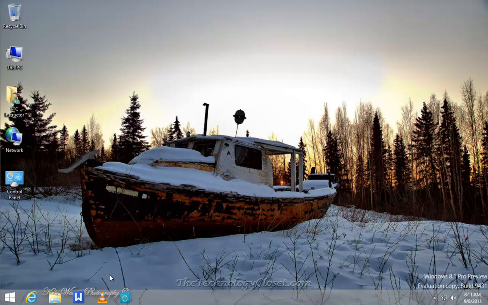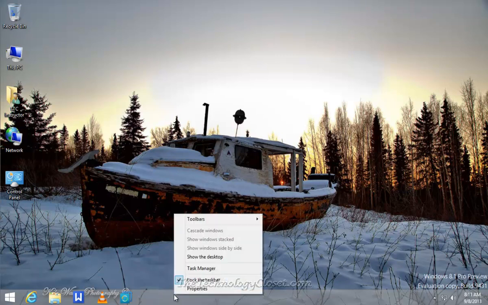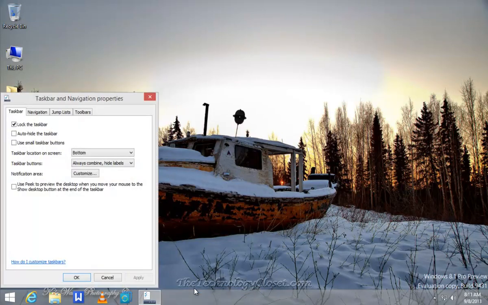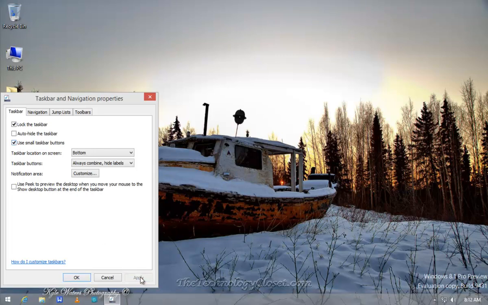Now, if you have a lot of applications at the bottom of the taskbar, we can help gather back some of our real estate because these icons are rather large. Let's right mouse click on the desktop. Let's select Properties. Under the Taskbar tab, select Use Small Taskbar Buttons. And we'll do that. Select Apply. And now look how small our buttons are.